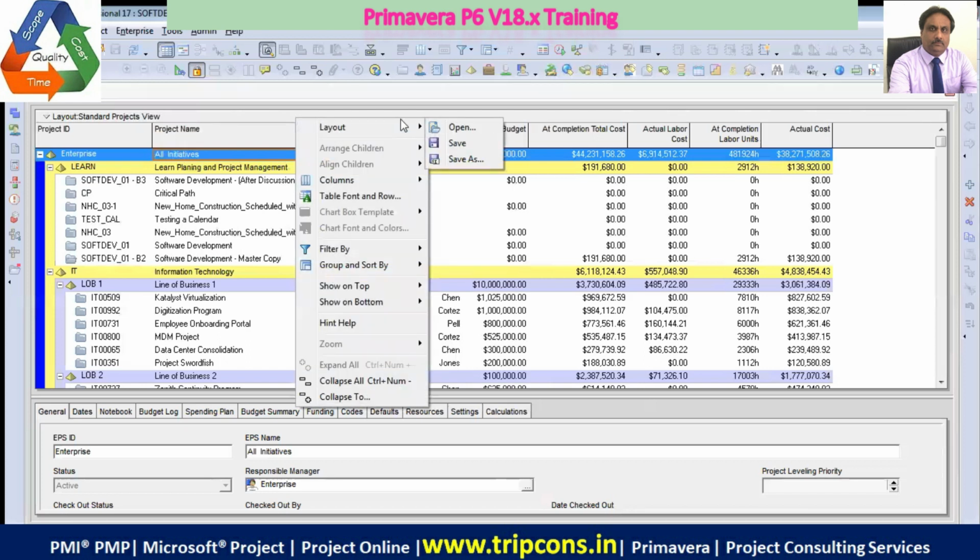Just do this. Go to the layout, right click, and you will see the option Save As. First of all, we should not disturb the standard one. You see the layout standard projects view. I have changed it, but I shouldn't have done that. The standard one has fewer columns; it is called the out of the box or factory-made layout. So let's save it like this.